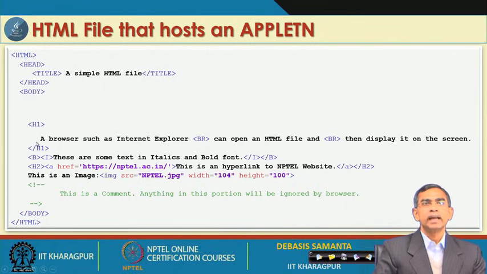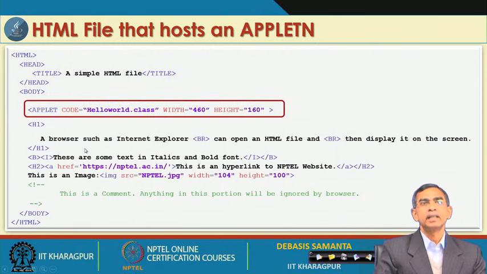So, this way the HTML page can be executed there. Now, we have discussed the different tags. There is one special tag that is called the applet tag. This special tag is basically to include the code that you want to include in an HTML page.